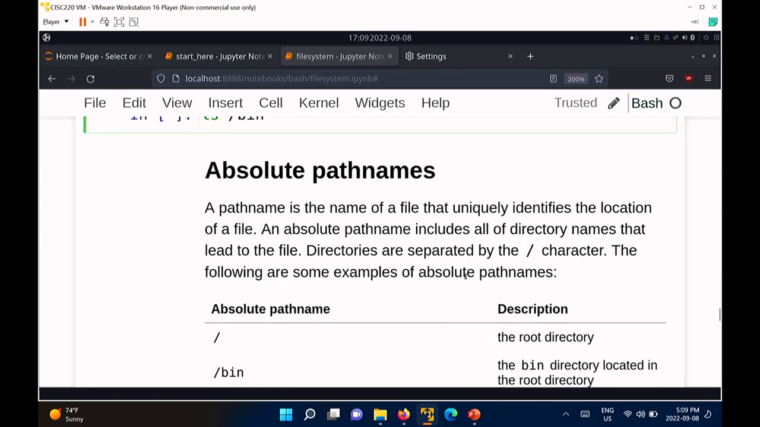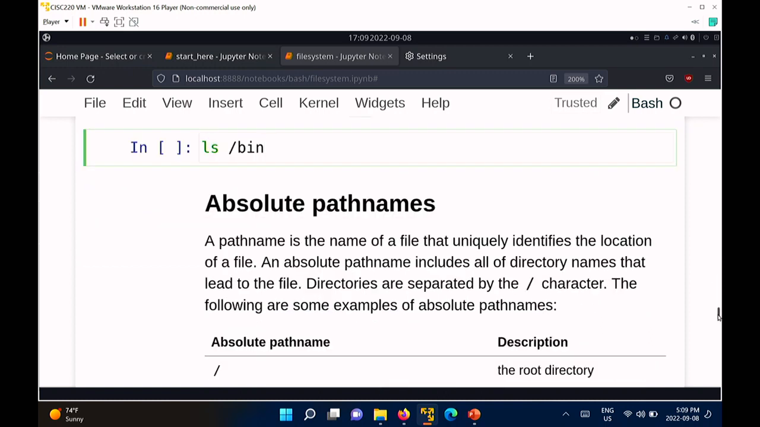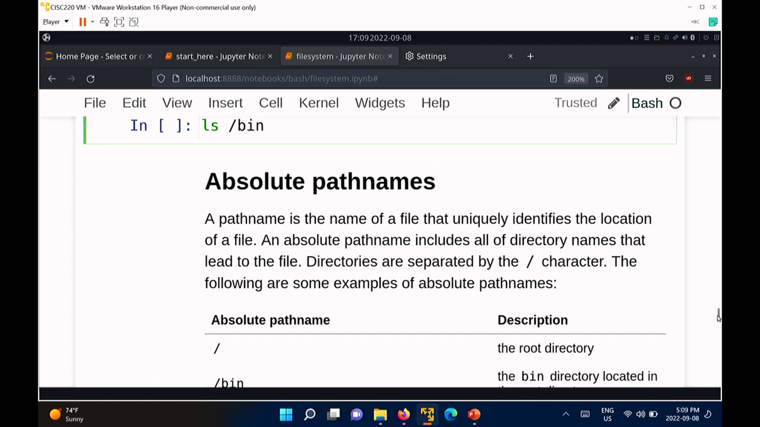Okay, so in that example, when you write ls /bin, that /bin is what's called an absolute path name. A path name is just a name of a file that defines the location of the file on your file system. An absolute path name includes all of the directories that lead to the file.